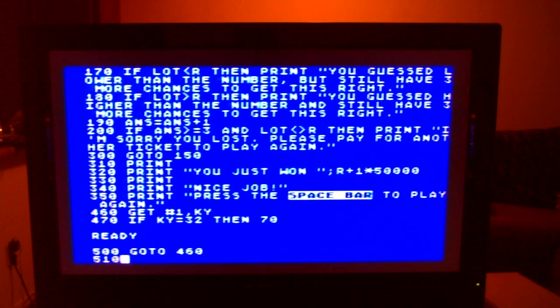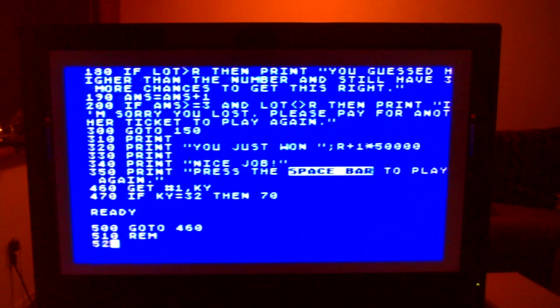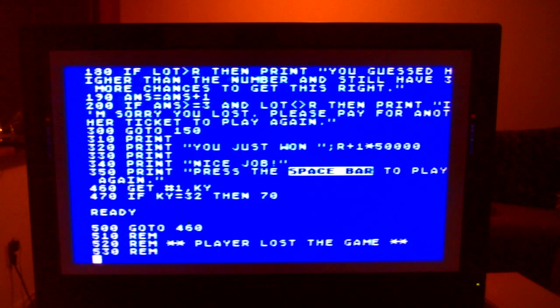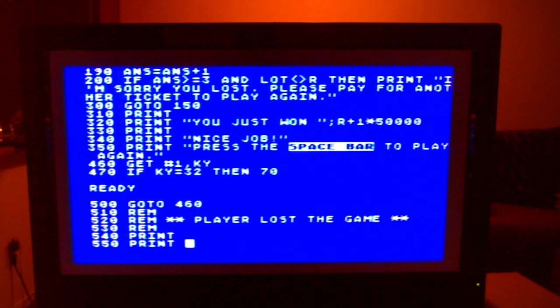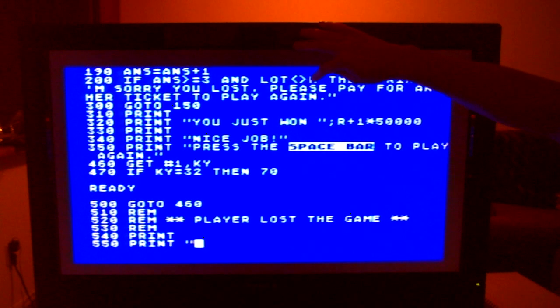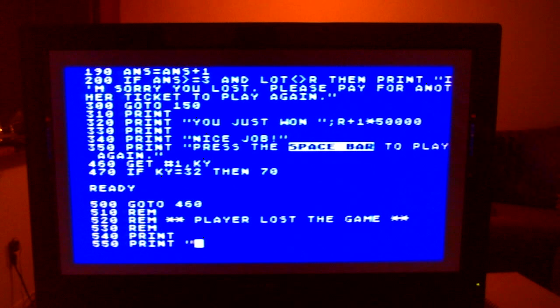This next line here is going to be for the end game. Let's say game over, a player lost the game. It just tells you what's going on here. Okay, so if we lost the game, we're going to have some messages again. We got this message already: I'm sorry you lost. Please pay for another ticket to play again.